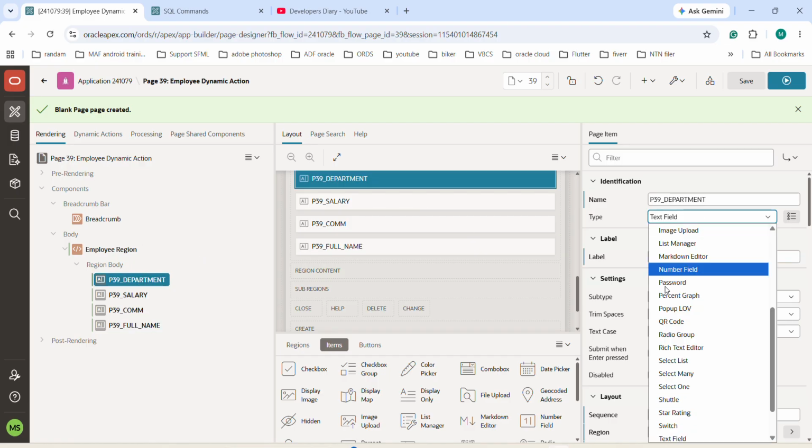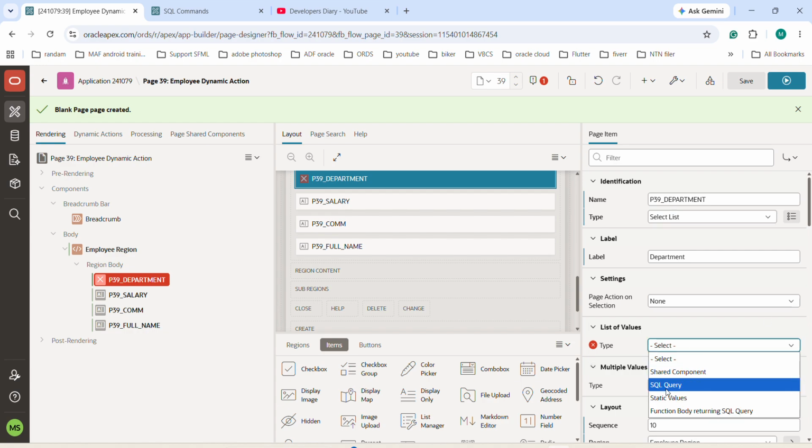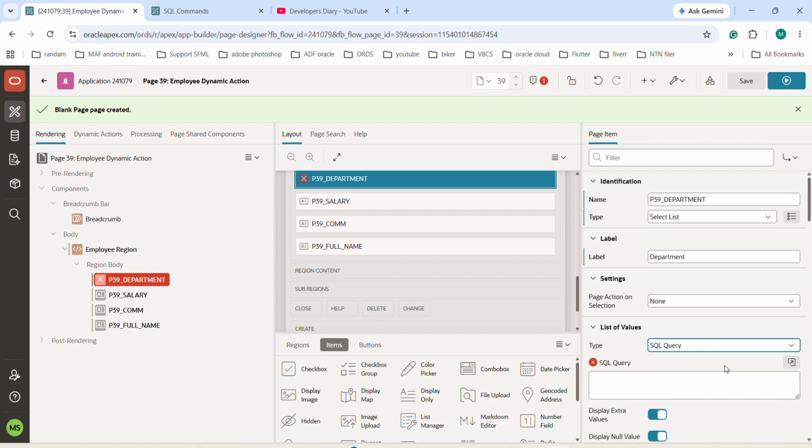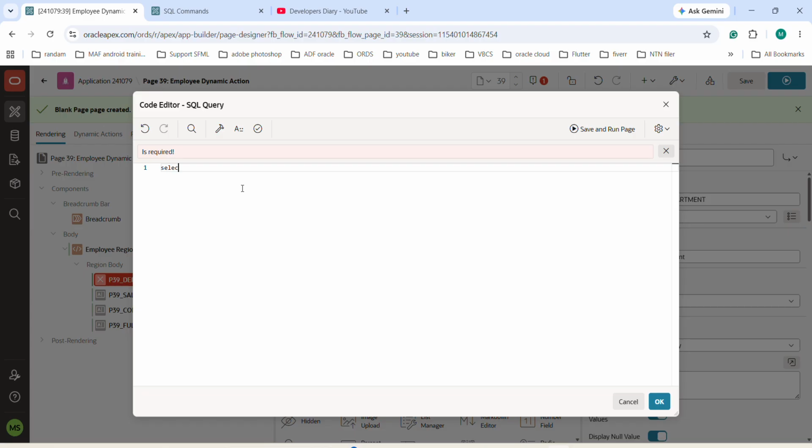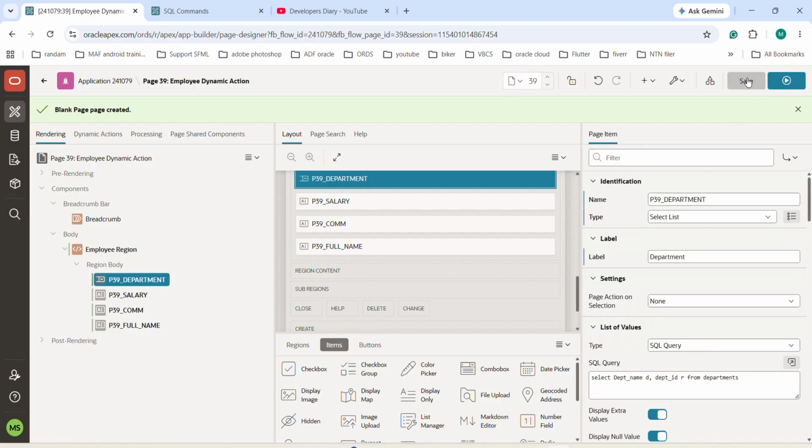So the department is a select list. We shall provide a query here. Let the name be the display value and the ID be the return value from the departments table. Click OK and click create.